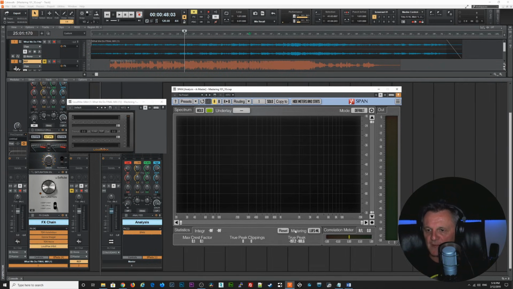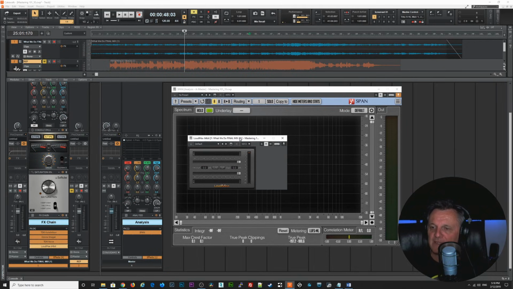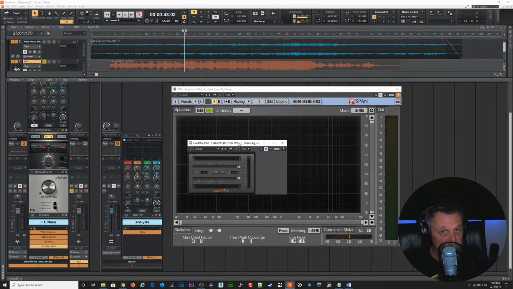So we've got that all set up and ready to go, and it's set to true peak for the peak metering. Now I'm using a plugin to control the loudness, and this plugin is a well-known one called Loudness. Lots of people seem to prefer this one. It's a free plugin, and I'll put a link to it down in the description below. Not lots of controls here.